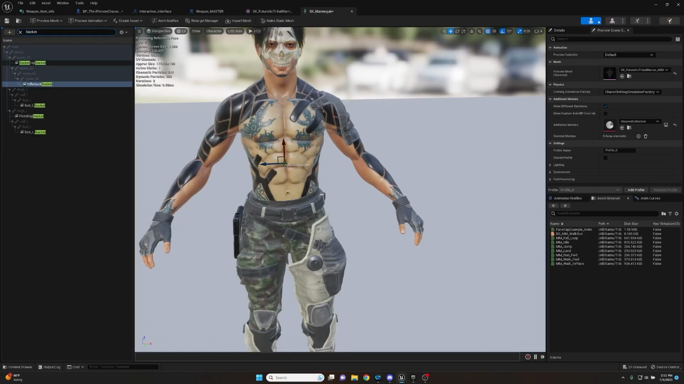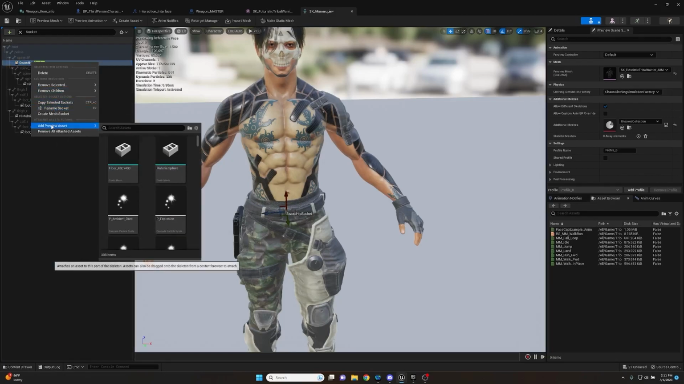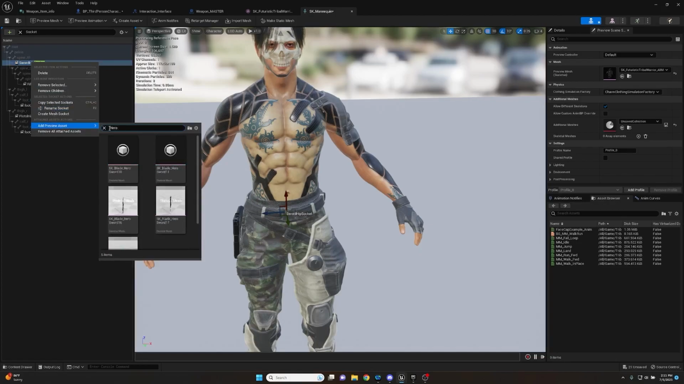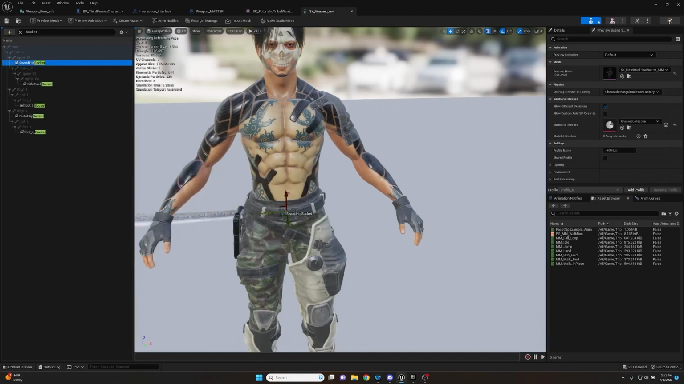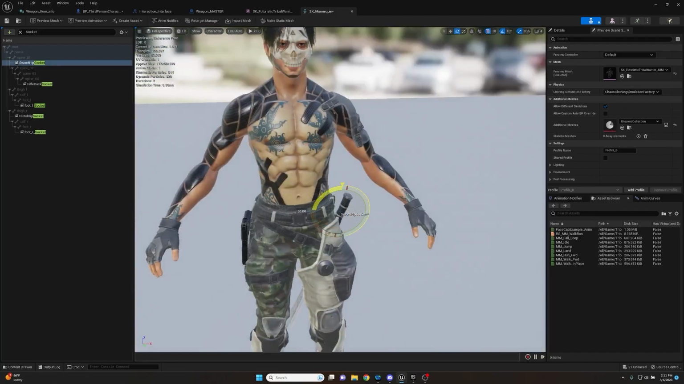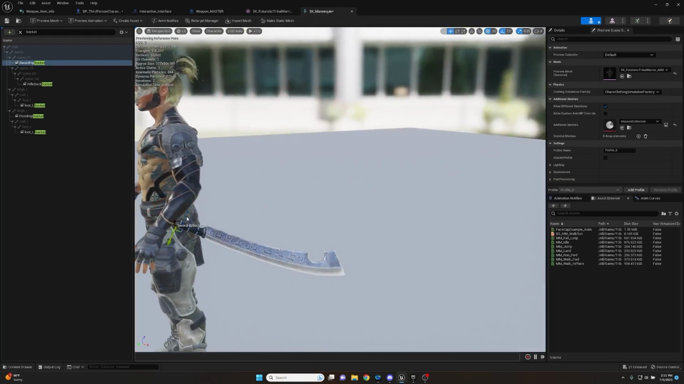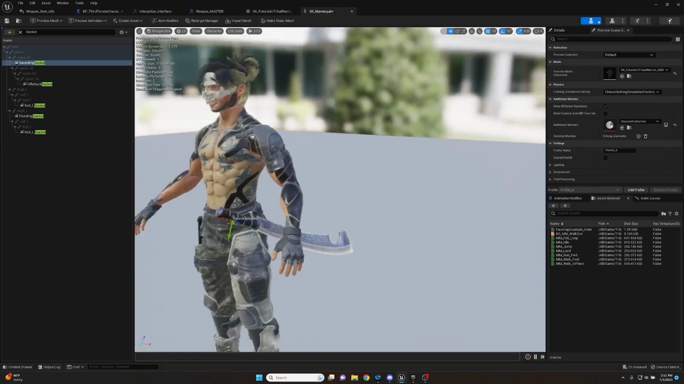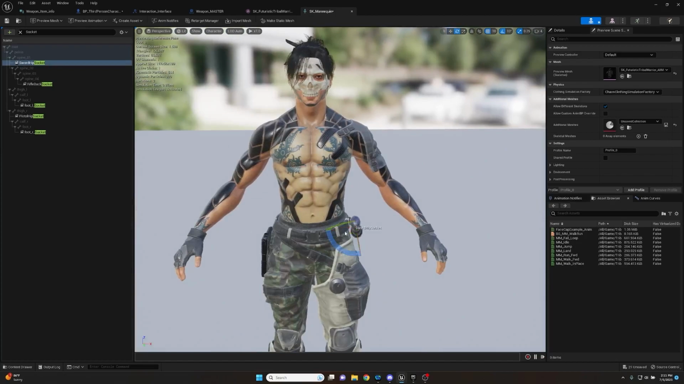And then we'll just search for sockets. Alright, so from here we can just again add the preview assets like we did before. So we're going to right click, add preview asset, and we'll add our sword. We'll rotate it so that it's facing the right direction, and then just move it up into position so that it can be grabbed when we decide.